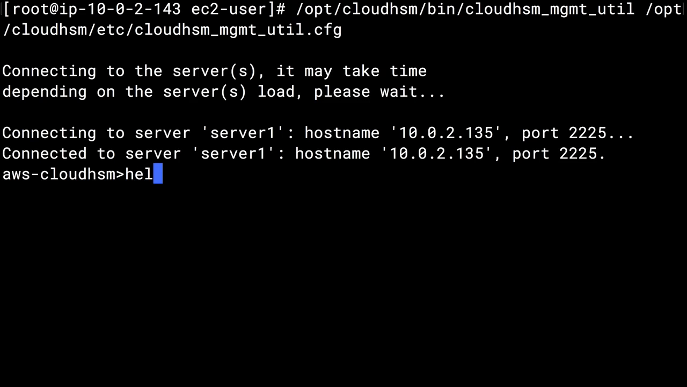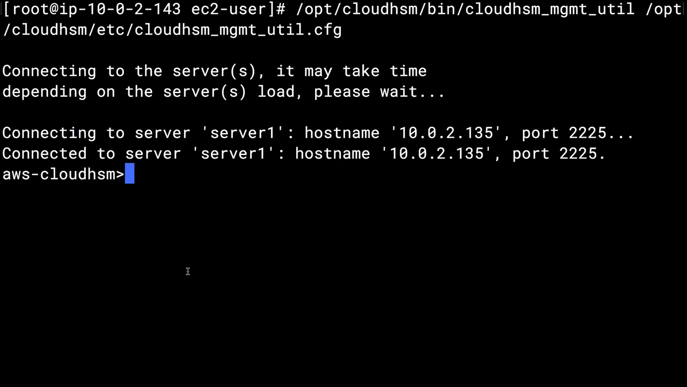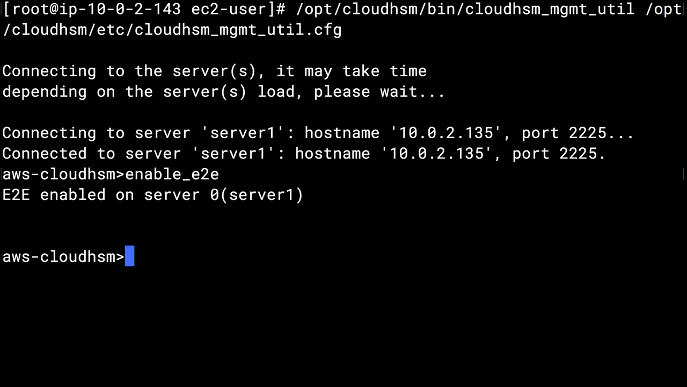If you want to understand what to do, you can type help and get a list of all the different commands. Now, the first thing we want to do is enable end-to-end encryption. So just type in enable_e2e. That will enable our end-to-end encryption, so everything we're doing now is encrypted.